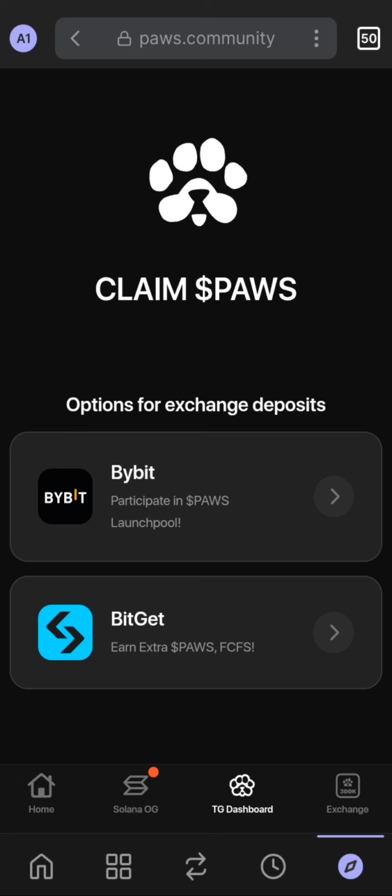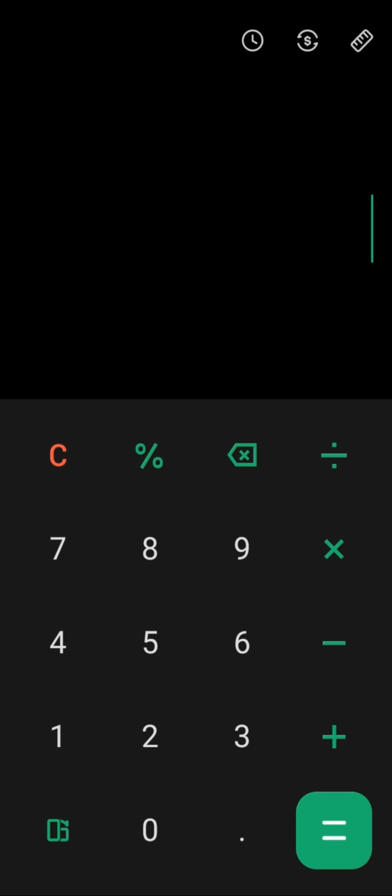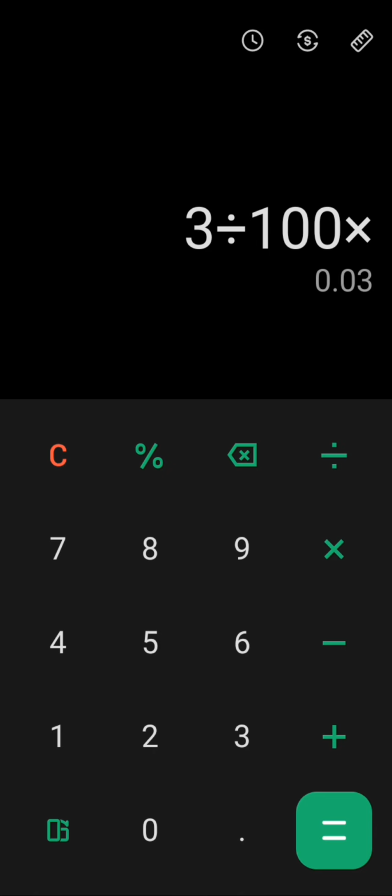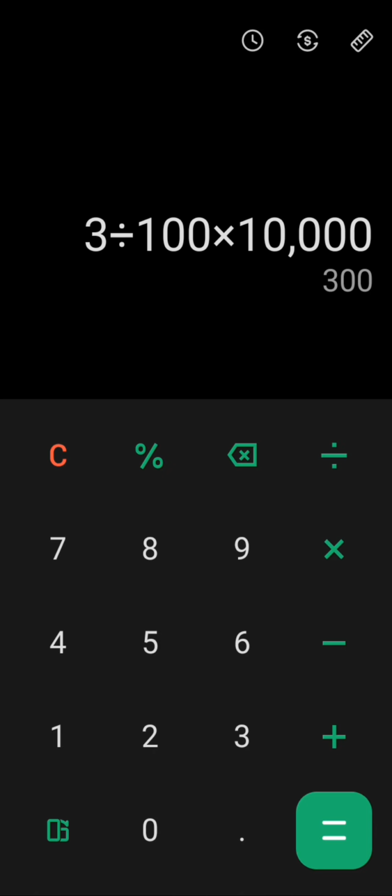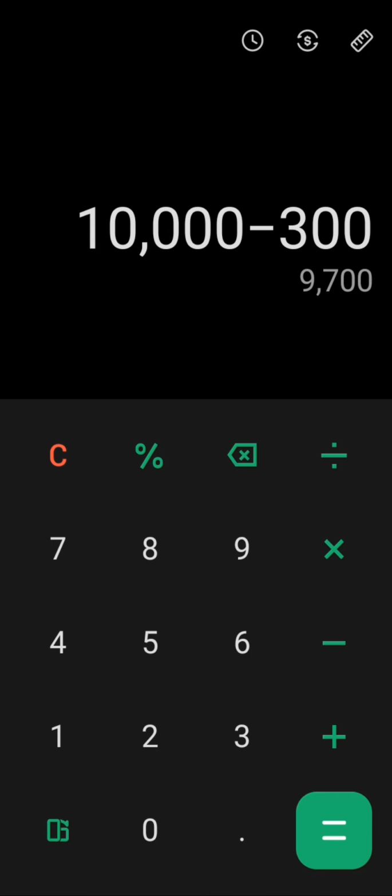What does that 3% mean? It simply means that if you have 10,000 Paws tokens, you have to calculate 3% of that 10,000, which is 3 divided by 100, and then you multiply it by the 10,000 tokens that you have. So it means that you will have a 300 Paws fee that you are going to pay. You have calculated that 3% of 10,000 is 300, so you take 10,000, which is your total Paws tokens, and then minus 300. So it means that you are going to get 9,700 into your exchange. That is what you are going to get.